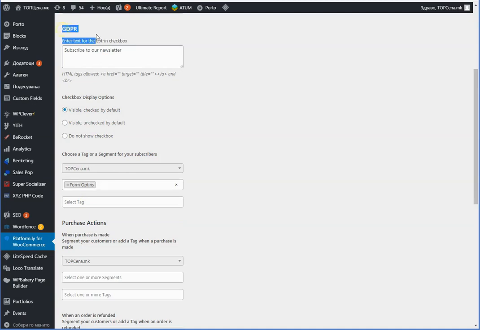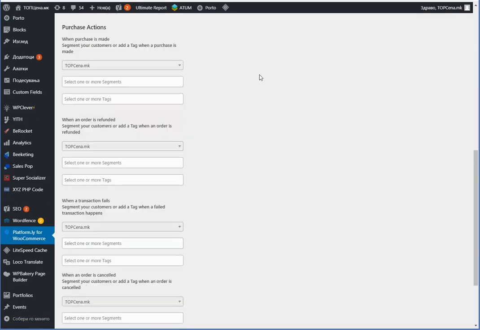So this box comes when a user finishes his account and order. So by default, it's visible, checked by default, and you can just disable it fully, unchecked, or leave it by how it is set, and you can write your text here. So this will give another checkbox for the users to tick, and if they tick, then they will go to this specific segment.